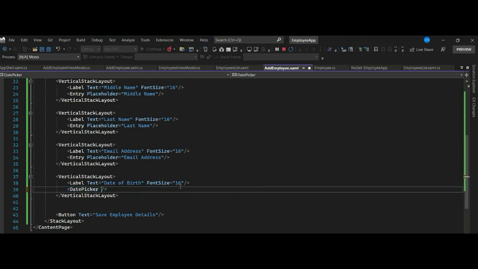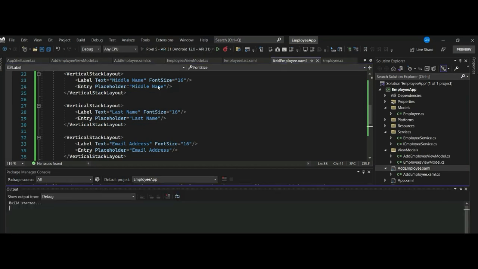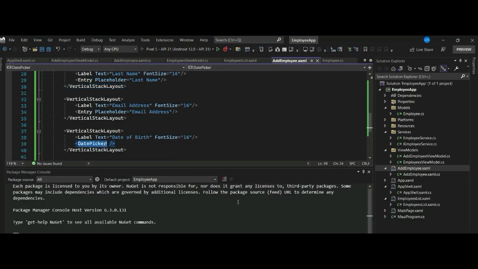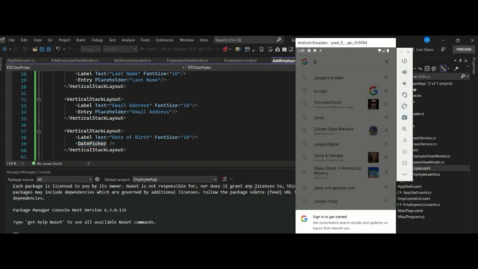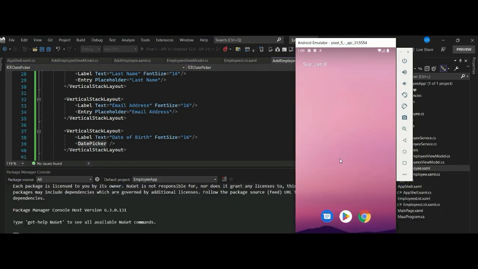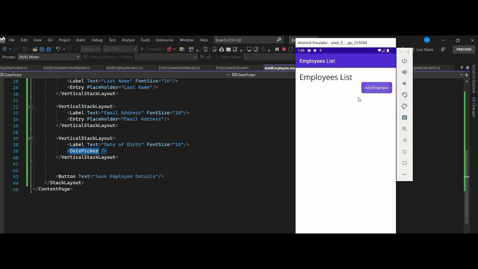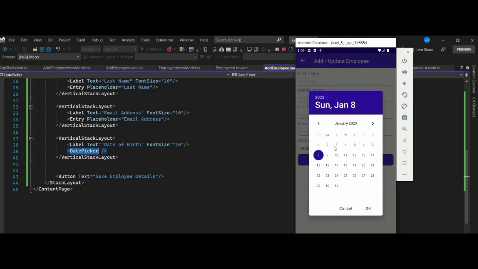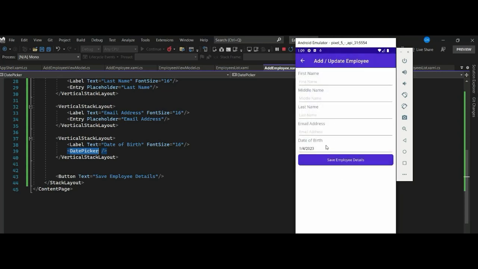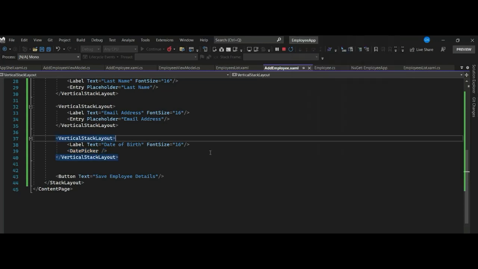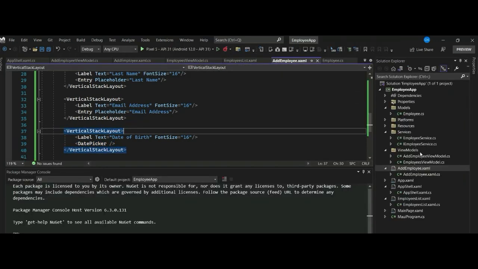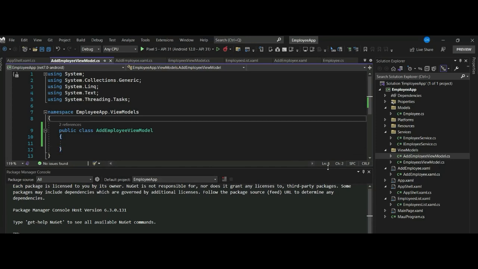Remove this. If we launch this again, we are able to see the dates. Application is launching. So if we add, yes, you can see now we have the date picker on our app. So we can select the date. So now let's proceed to our add view model. So add view model, add employee view model.